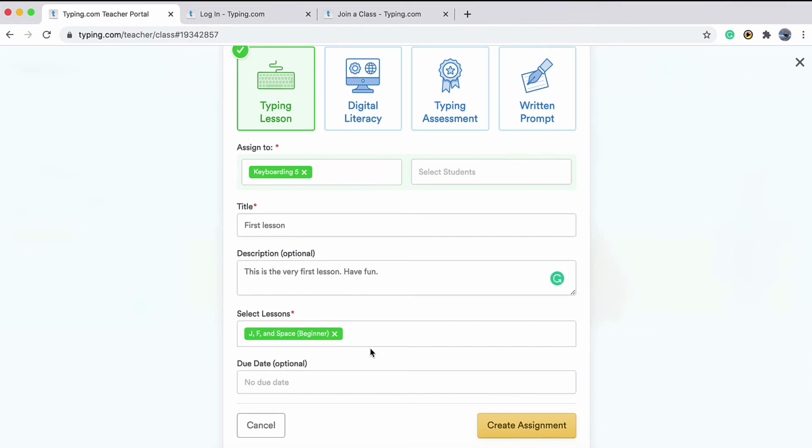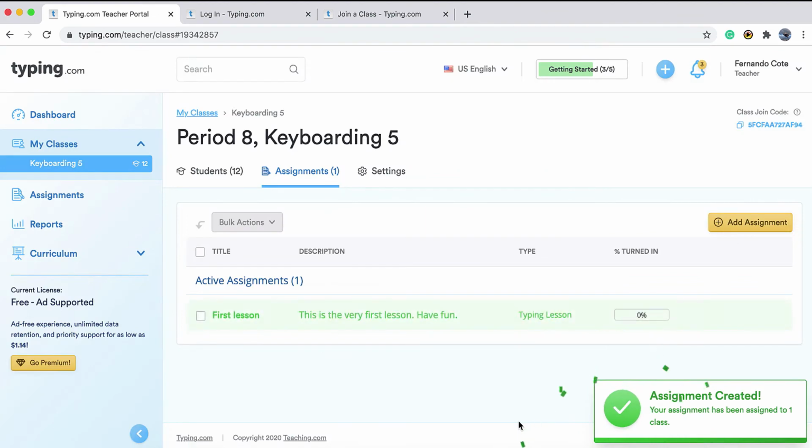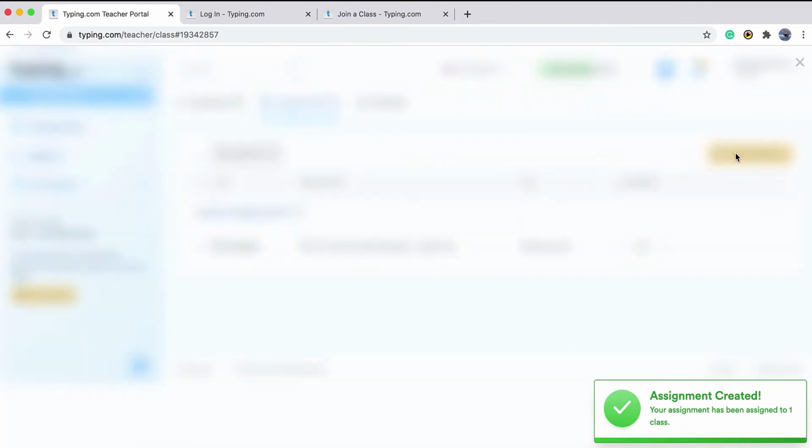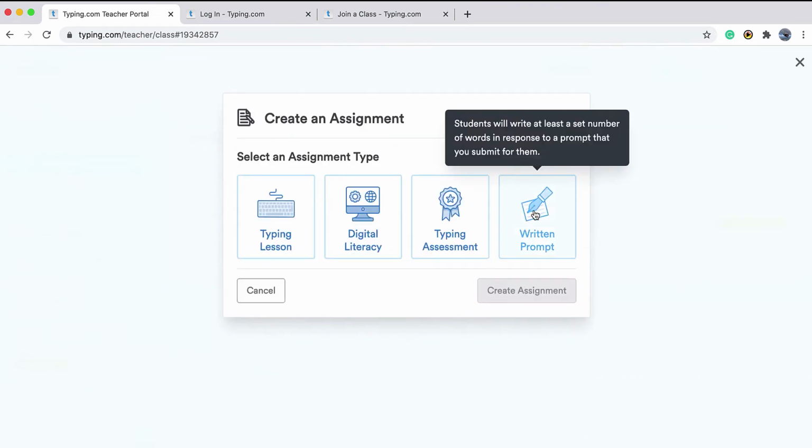Now, when you create an assignment, you're given the option to add the due date. If your students don't complete the assignment by the due date, the assignment will get removed from the student portal, and you, the teacher, will have to come in here and edit the due date or create a new assignment. Finally, I'm going to click Create Assignment. Let's go ahead and create another assignment, and this time it's going to be a written prompt.